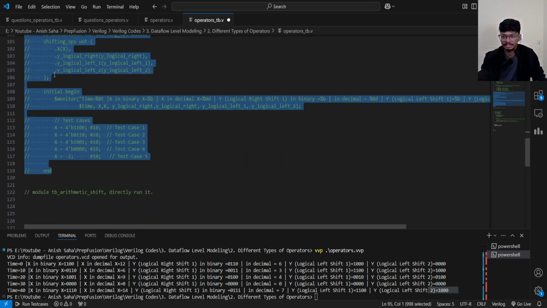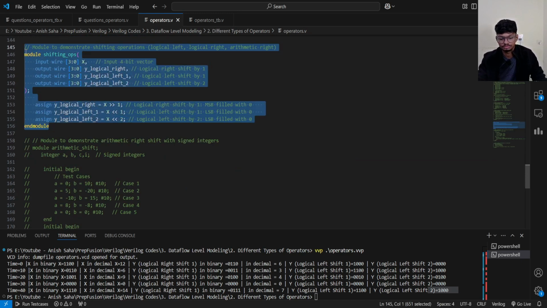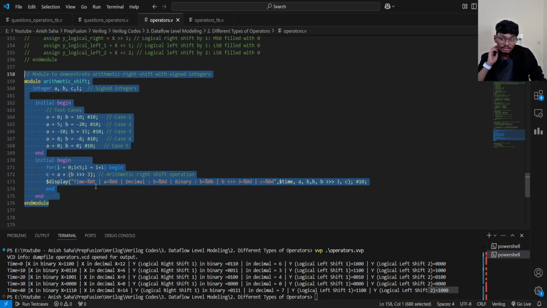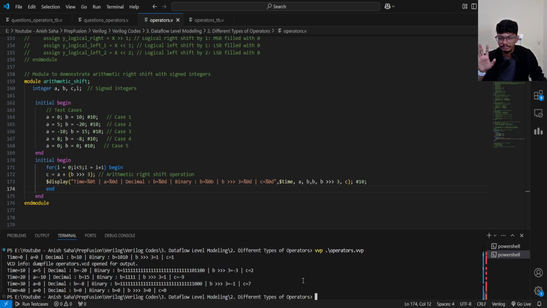Let's discuss the arithmetic shift. So this is the arithmetic shift. Now, like I have told you, it only comes into action, meaning the result is different from a normal logical shift, only when the numbers are negative. If the numbers are not negative, it will not come into action. Okay, so let me run this.